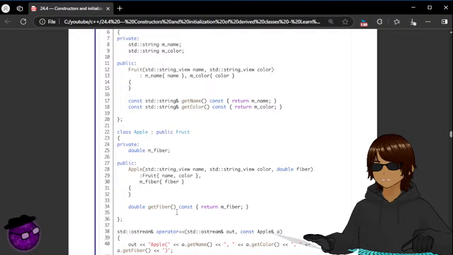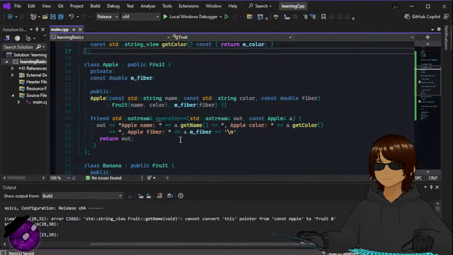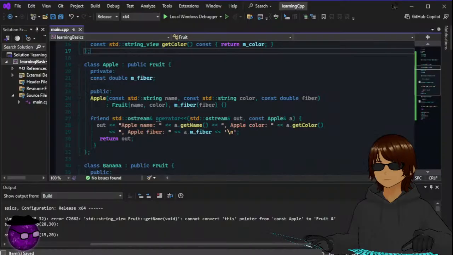So double get fiber const, and then ostream, std ostream. I don't get what the issue is.